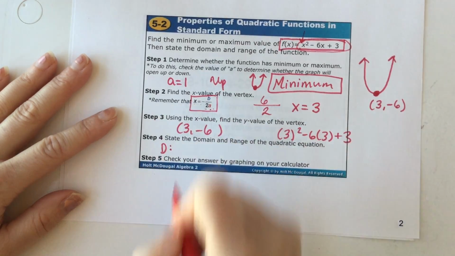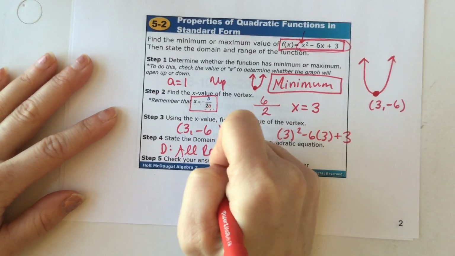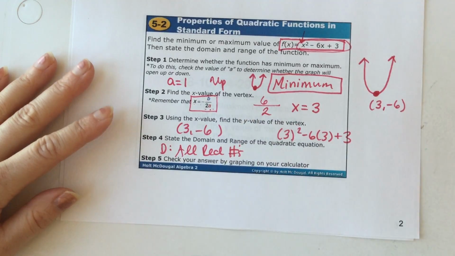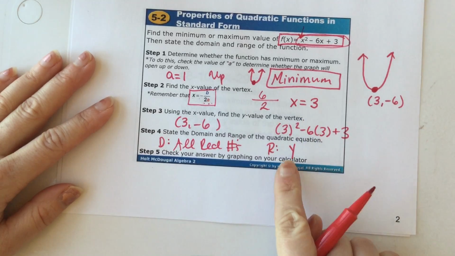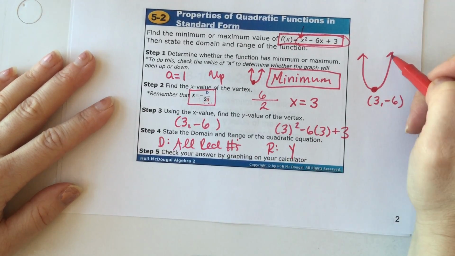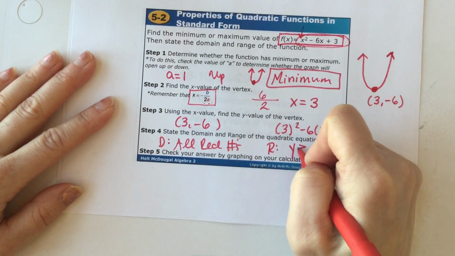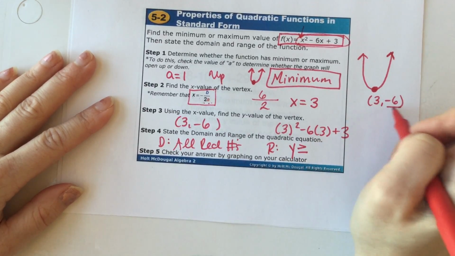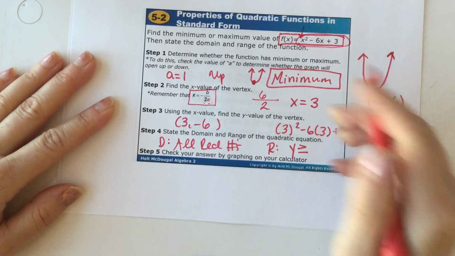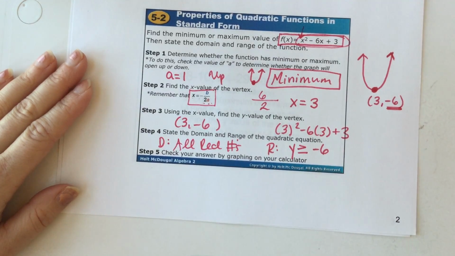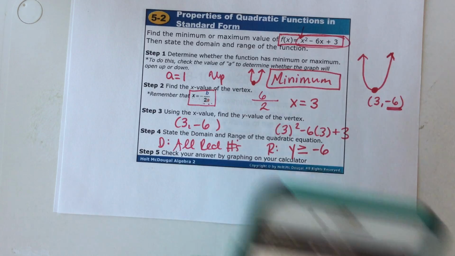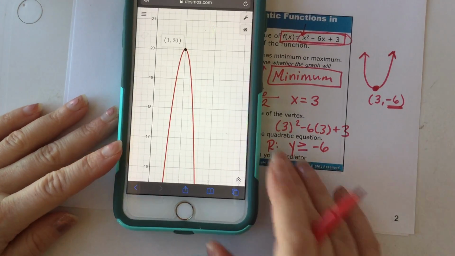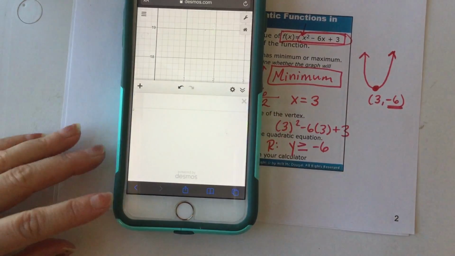Your domain, 100% of the time, is all real numbers. That will never change with quadratics. Your range represents y's. Because the parabola is opening upwards, y is greater than or equal to the y value from the vertex, negative 6. Then we can go ahead and check it just to make sure that we're on the right track. Okay, one cool thing with Desmos, let's go ahead and get rid of that.